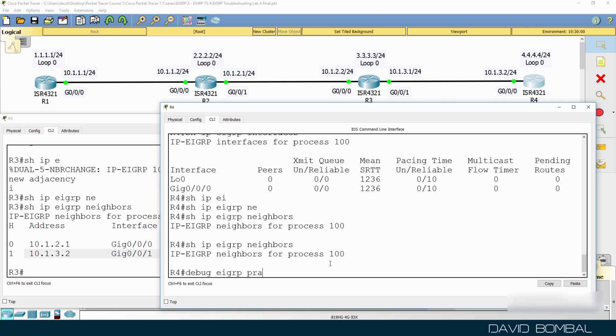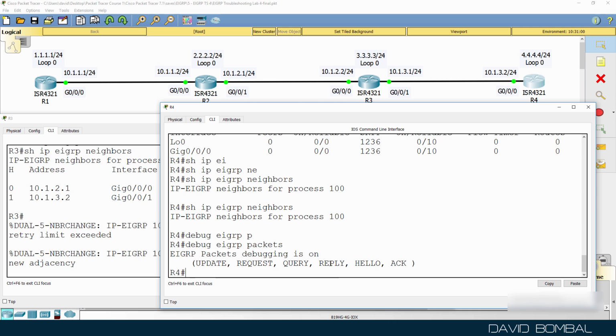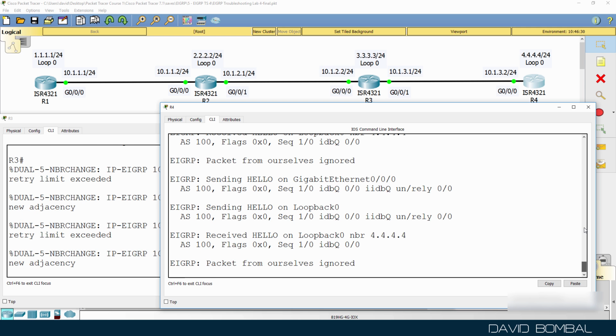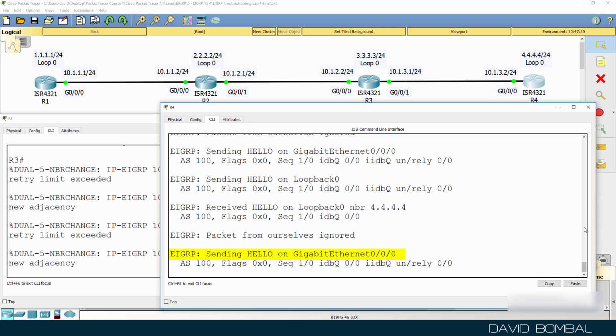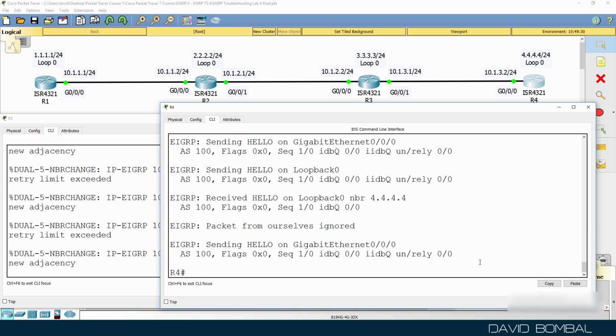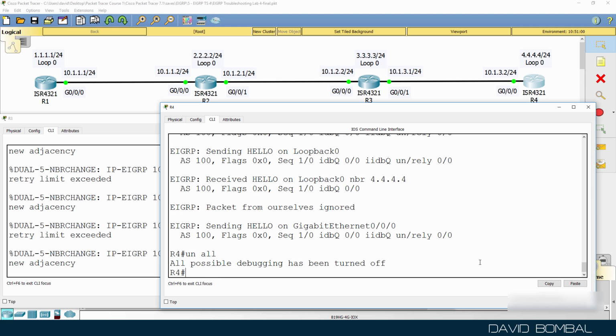Let's do a debug. So debug EIGRP packets. Do we see any EIGRP messages with this debug? So we see that it's sending out a hello message on gigabit 0/0, but we don't seem to see any messages received on that interface.